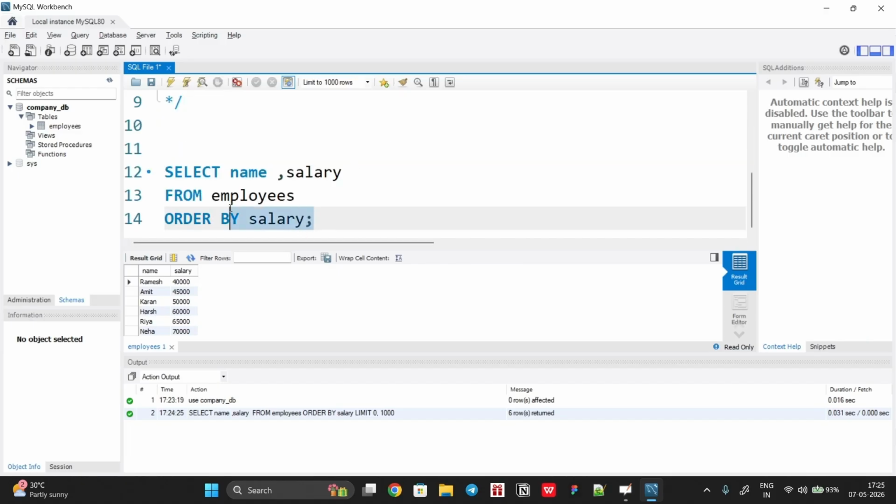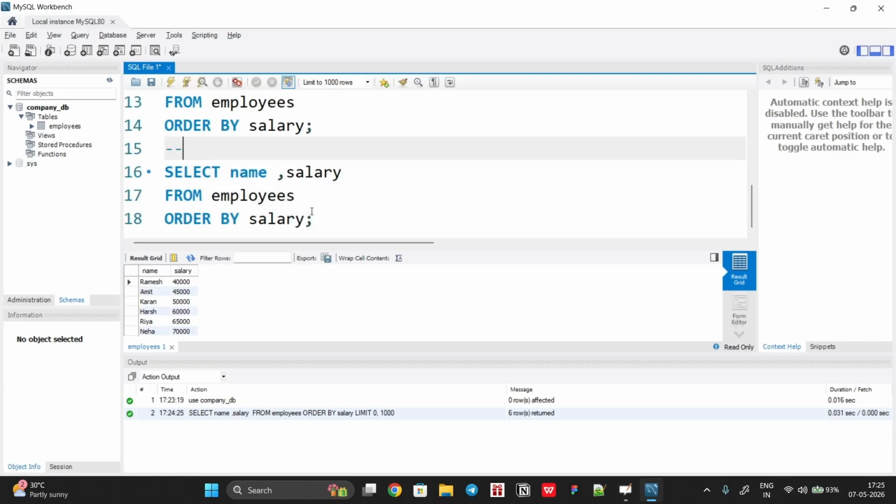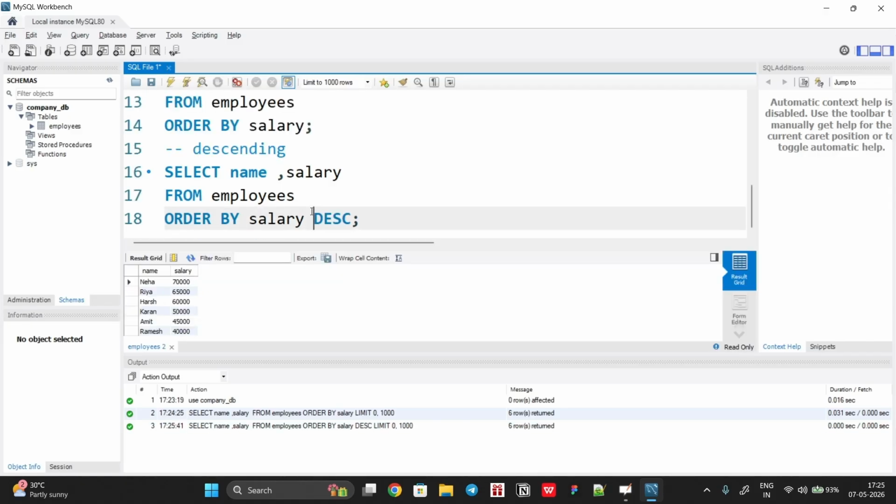Suppose I copy this whole and paste it here and write here descending, and reduce the space. Now we can see it's starting from 70,000 and going up to 40,000.